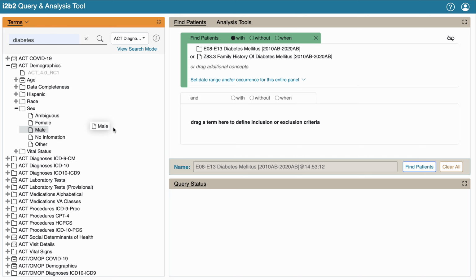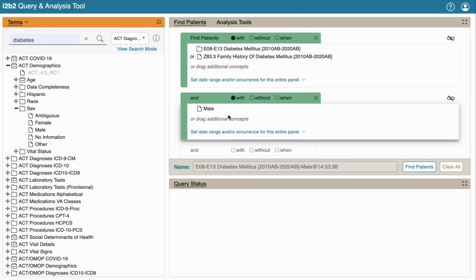In this case, dragging the term male to the next box creates a search that can be understood as Find patients with diabetes mellitus or a family history of diabetes mellitus and who are male.